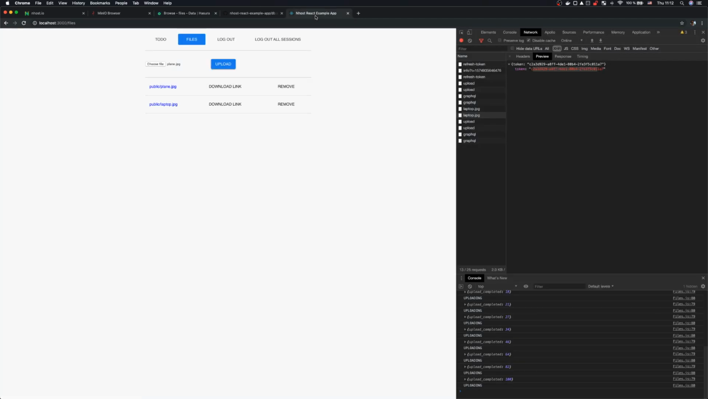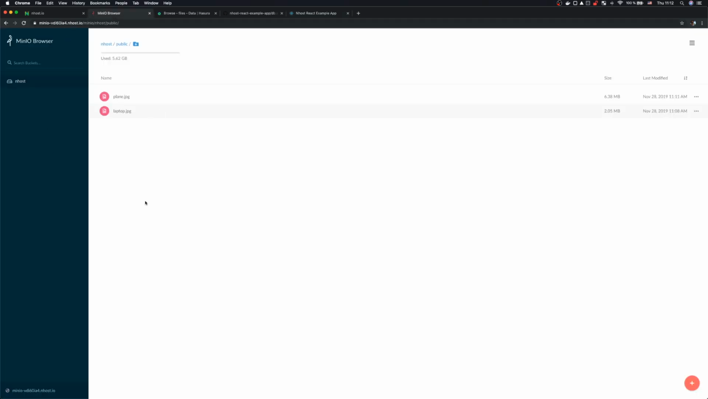Okay, so that's how you handle files with the Nhost project. MinIO is actually really good. It's like an S3 server. It's not actually S3, but it has all the API capability of an S3 server, and works really well.